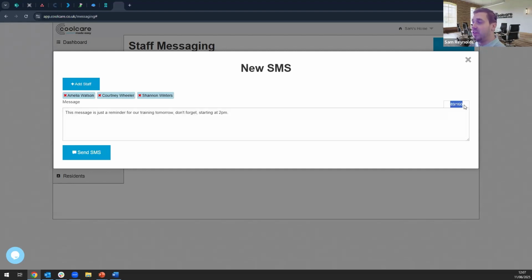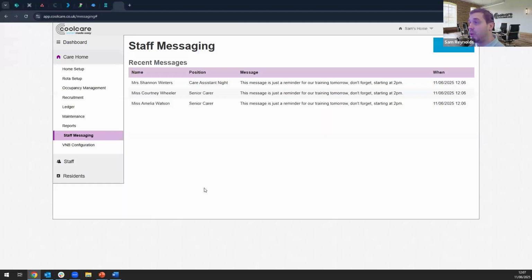There is a limit, and essentially it's only a single SMS message limited in the characters on there. But we'll let them know anything else going on, send SMS, and then that'll be sent out from CoolCare to everyone that you've got a number for in there. They'll then receive that text message from CoolCare, and obviously they can respond to that. And if they do, it can then come back to you on CoolCare as well.